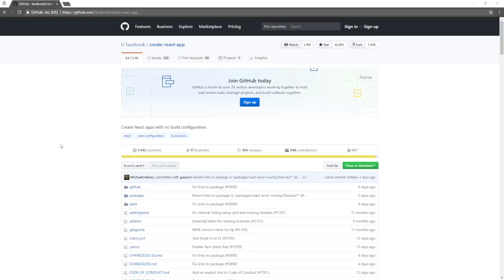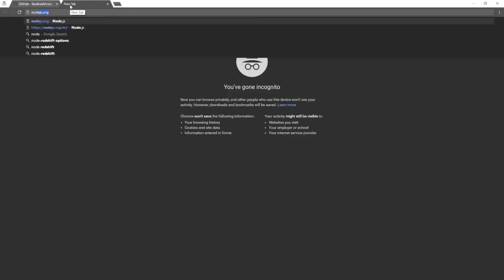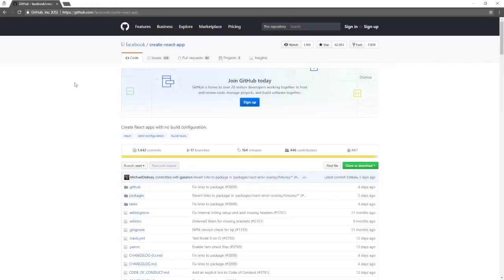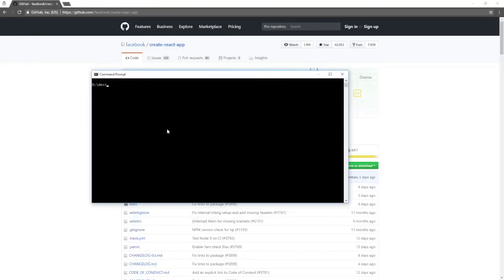We will be using an official React boilerplate created by Facebook's team. You also need to install Node.js on your local machine. I already have it, so I'll skip the installation part, but you can download it on nodejs.org. Let's go back to the GitHub page, and first of all, what you need to do is npm install create-react-app with the global flag, and this will take a few seconds.